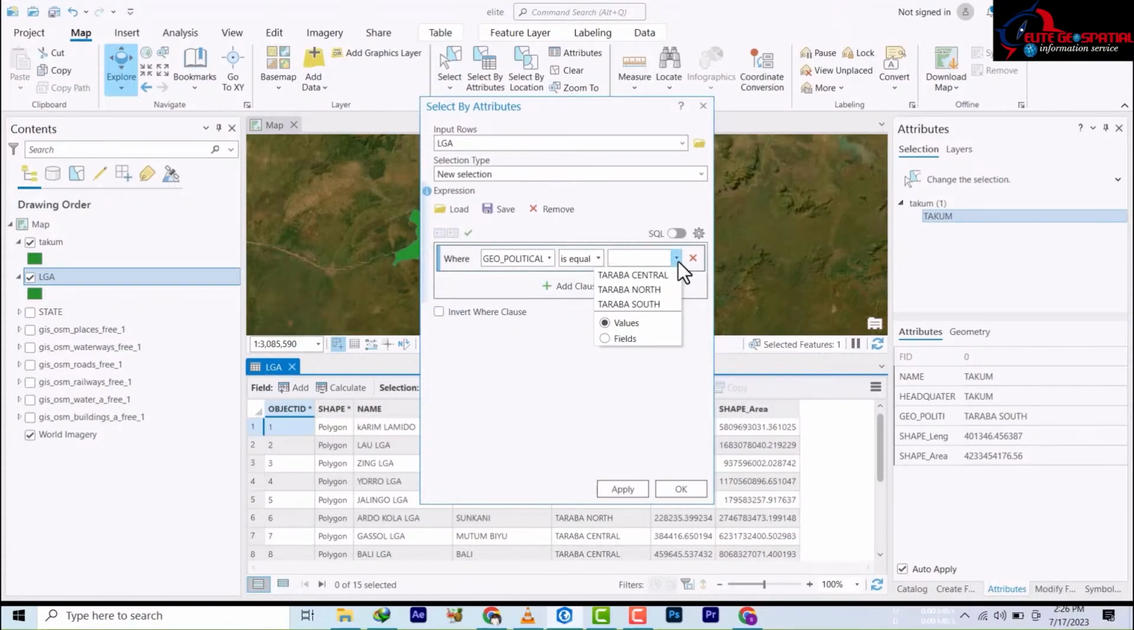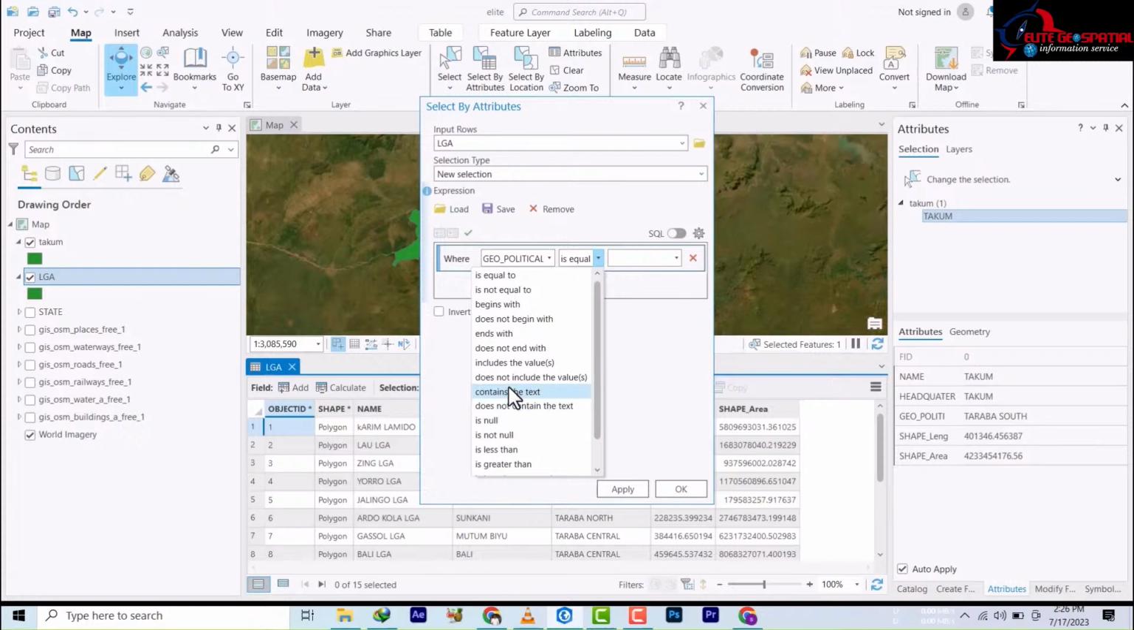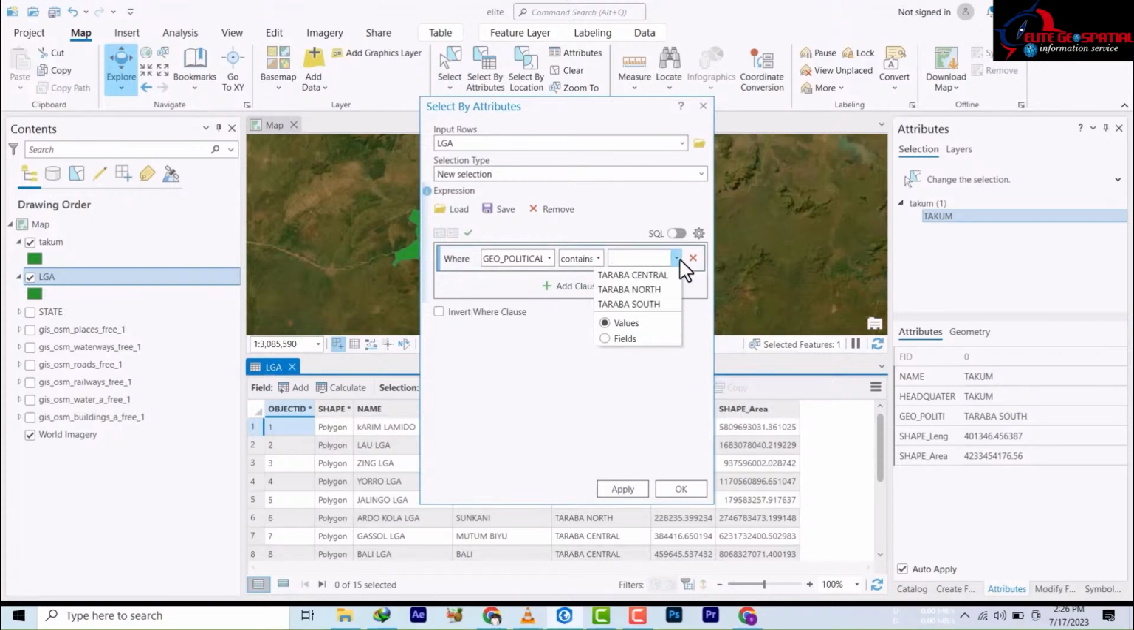All right. So this geopolitical zone, let me say it contains text. So now it's asking for a field. I'm going to say field. So let's see whether the expression is correct. Yes, it said the expression is valid. That is what I'm saying, that the field I'm looking for contains geopolitical zone. It's going to make selections of all the geopolitical zones. Now, it also asks me which of the geopolitical zones, because there are about three geopolitical zones.